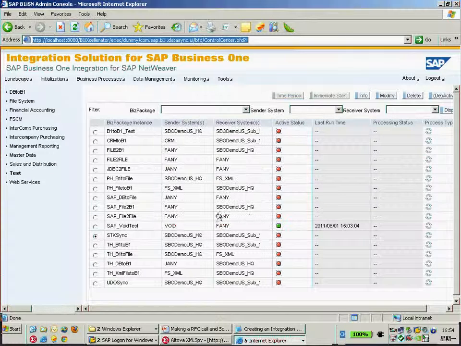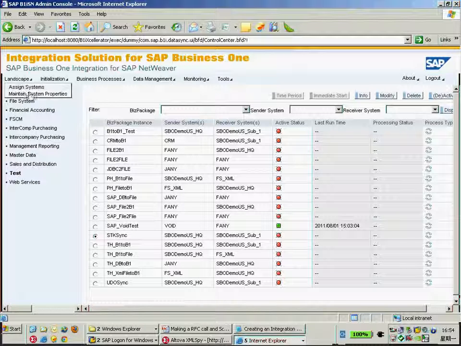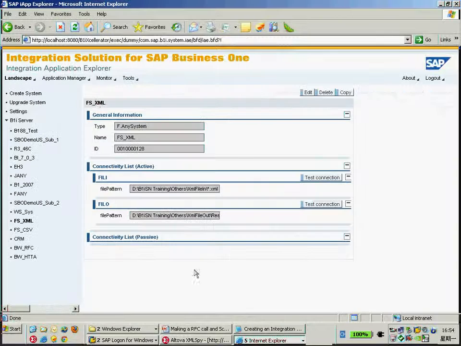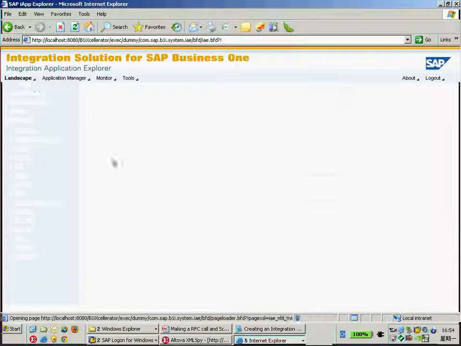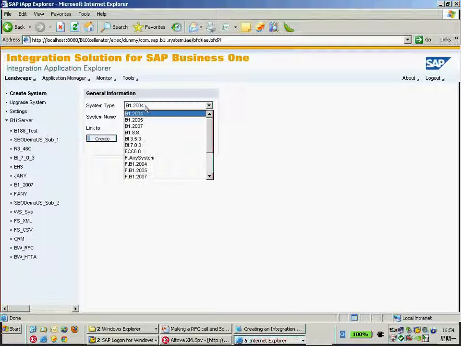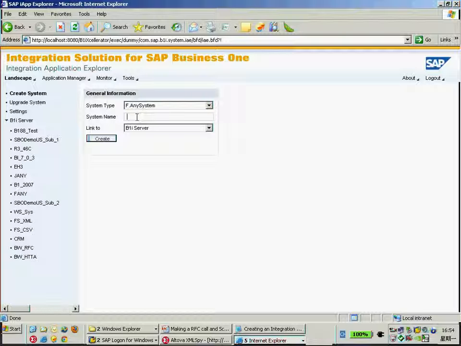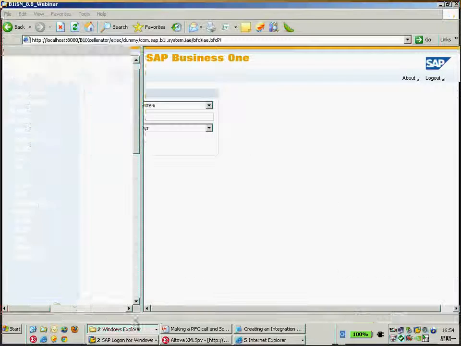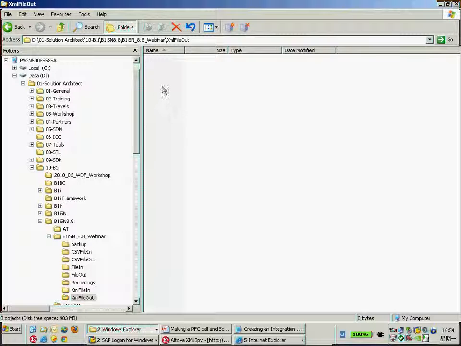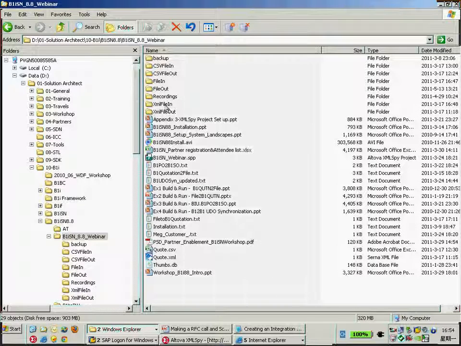I would like to create the basic step to run, and before that, because it's from the vault to file, I need to create a file system in the landscape. So just go to define the landscape. Just go to IApp Explorer, and then to landscape, and I would like to create the system. Because my receiver is the file system, and actually I already created two file folders for me. One is for the outbound file to put it into this folder, and another one is for the file inbound here.